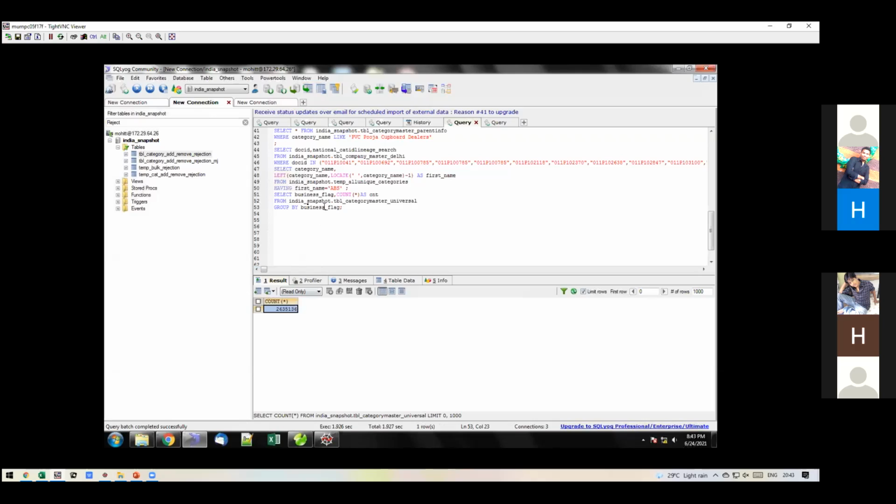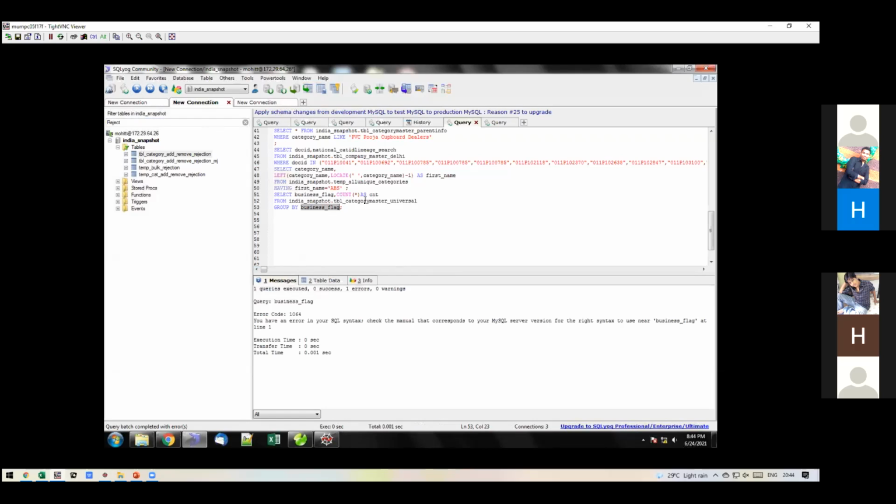So what I've done here is I've just taken my business flag, count, and I've grouped by business flag. If I group my result by business flag, I'll get the entries as per the grouping. That's it.